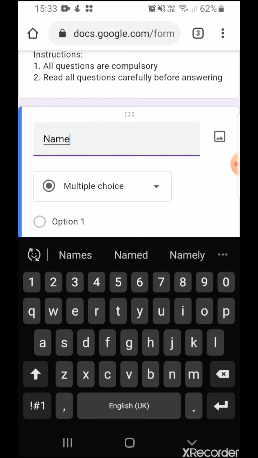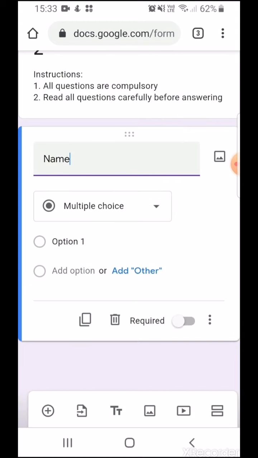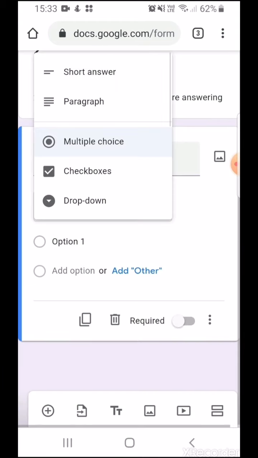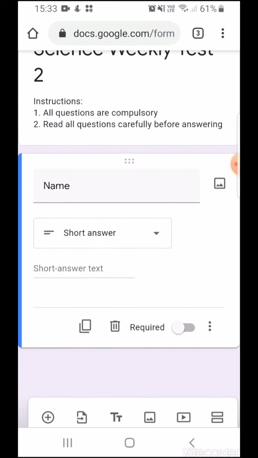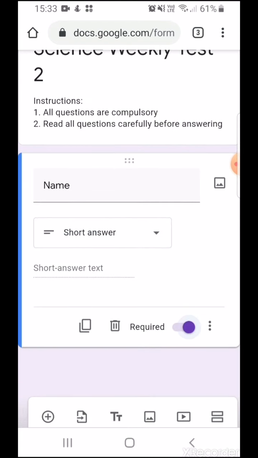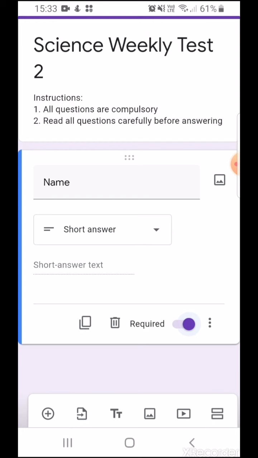Now there are different question types that we are going to explore in this tutorial, but for the name we are just going to start with a short answer. And you can make this field a required one. The next step is going to be to add different sections to your test. Different sections can have different question types. So let's explore the different question types that are available to us.